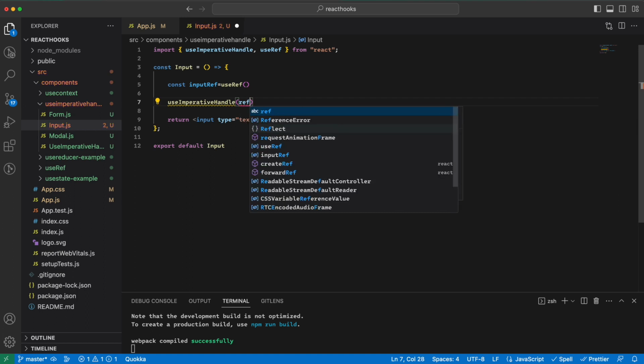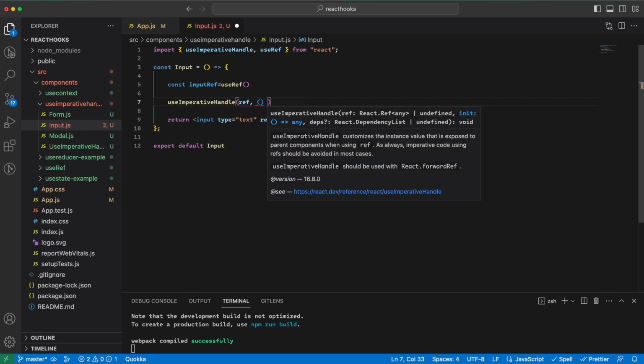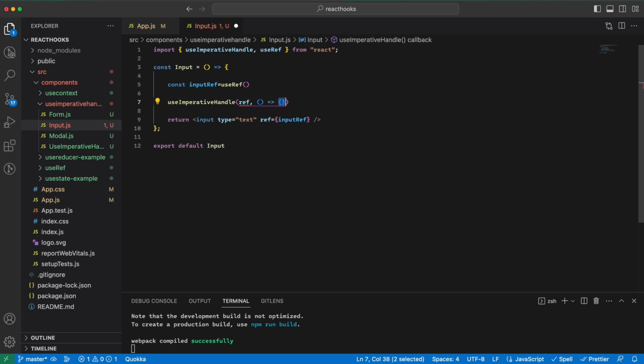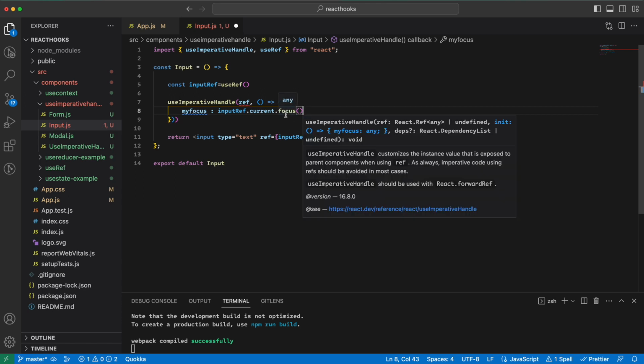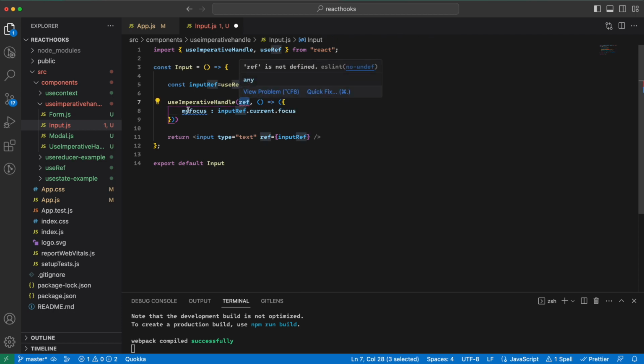So we're passing the ref here and a function. This function will return an object of the key value pairs that will be used by the form. So I would call my function myFocus to be explicit, and then I would say input ref current dot focus. So we're calling the focus function on the input ref. This ref is not the input ref, it's the ref that is coming from the parent. So we would get it here.